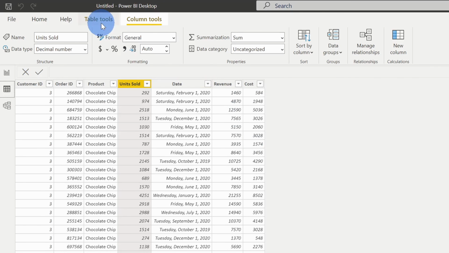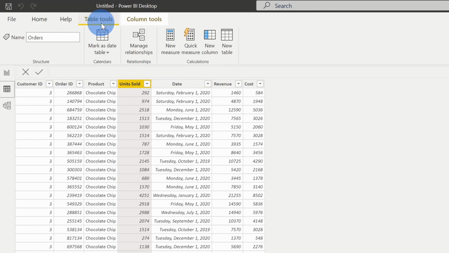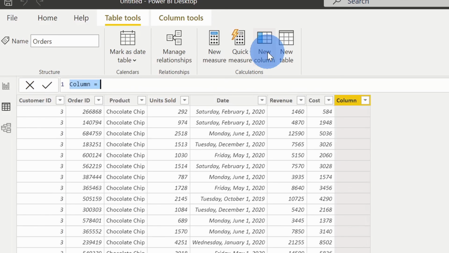To add a column, I'll click up on Table Tools. And over on the right-hand side, here I can insert a new column. When I insert a new column, it asks me for a title for that column. So here I'll type in profit. To the right of that, I can now enter my formula. And just like we did before, I want to type in revenue minus cost.